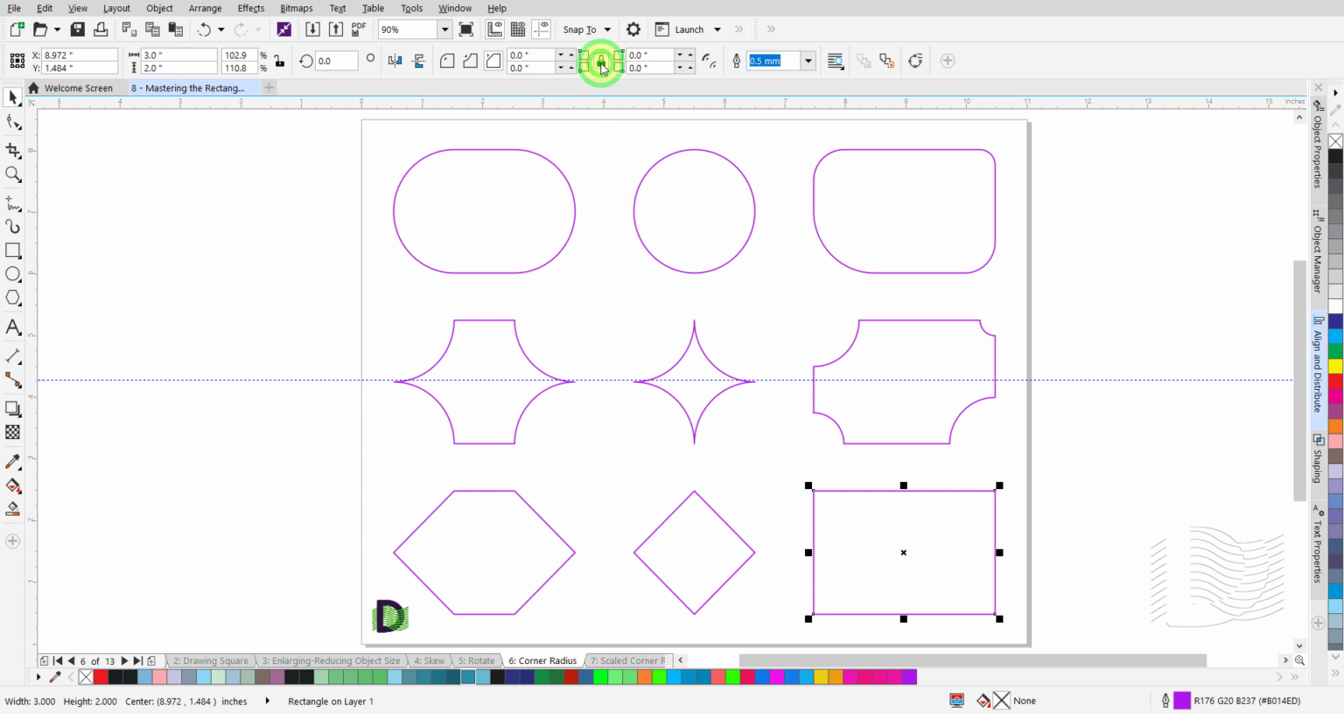With the lock active, click in one of the corner fields and enter a value of 0.75 inches. Press Enter. All 4 corners are proportionately changed to reflect a radius of 0.75 inches. Now, with the lock feature deactivated, click in a field in the corner radius group and enter 0.5 inches. Then click in another field and enter 1 inch. Press Enter.